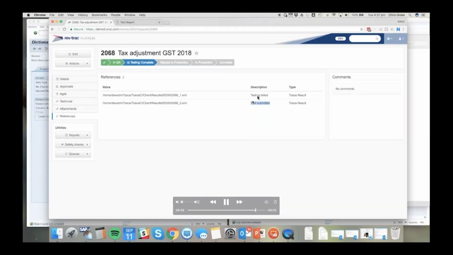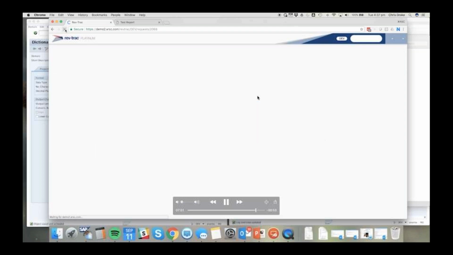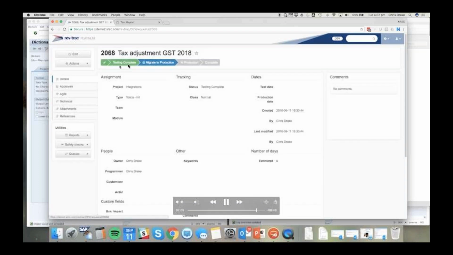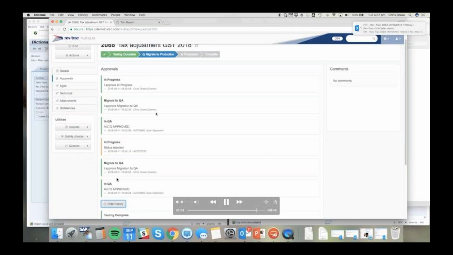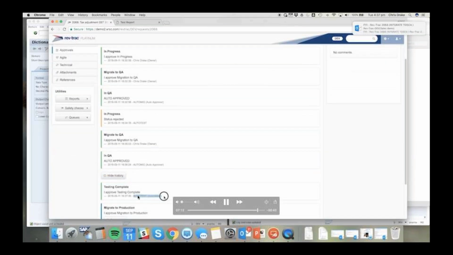And we can move back to our Rev-Trac request now. This time, when I hit the refresh step, you'll notice that status is moved automatically to test and complete. And in the approvals, you can also see, this was done by a user called Auto Test. It was not by Chris Drake, who's done all of the other approvals in this case.